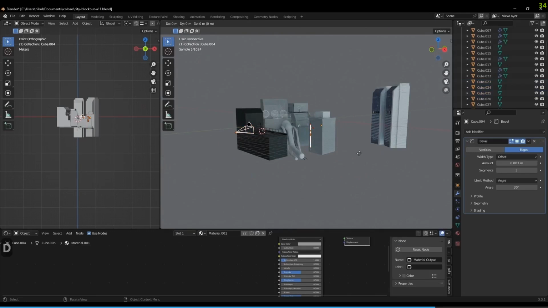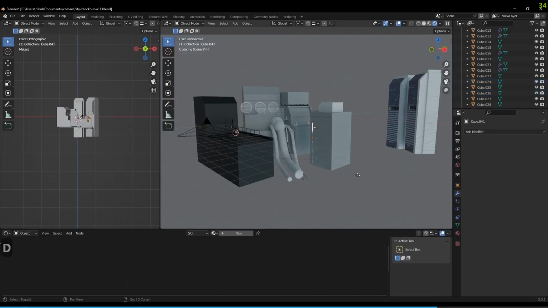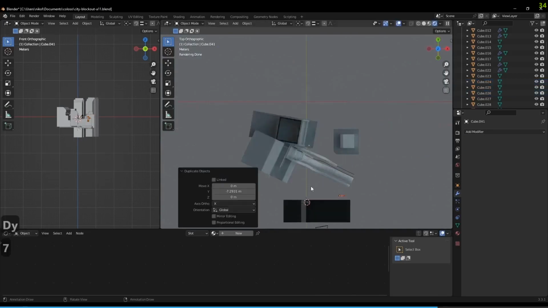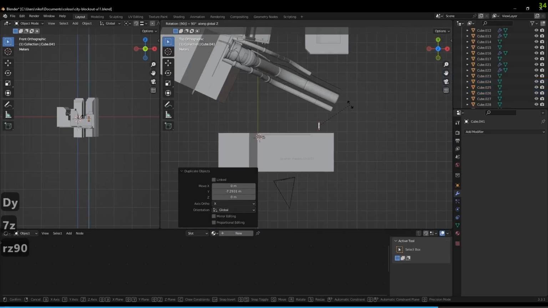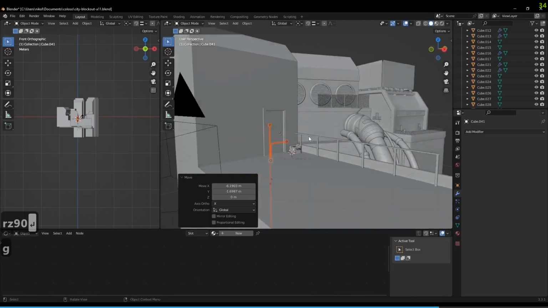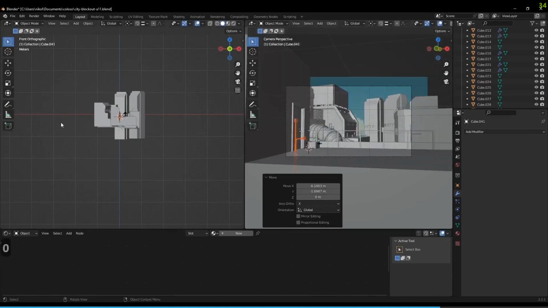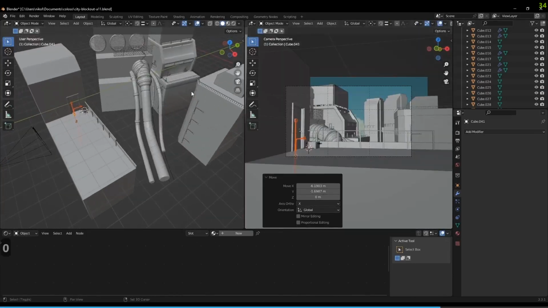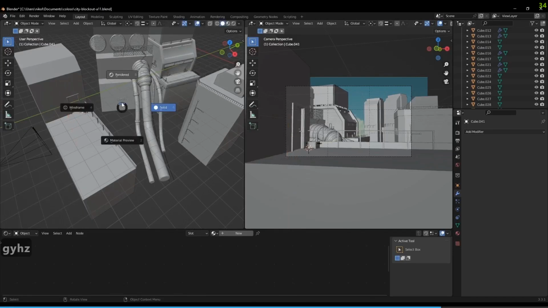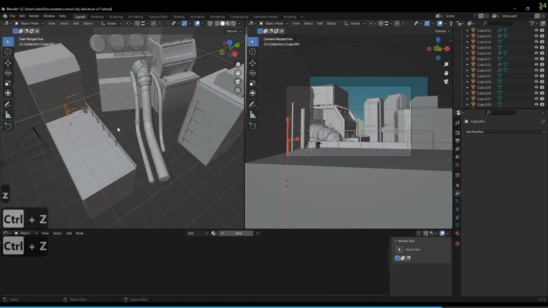So Shift D, Y. There we go. Shift D, Y. Top view, let's get out of render view. RZ90. Bring it to this wall, just to add a bit of visual interest. Here I'm going to go camera view and free modeling view. GY, GZ, oops. No, solid. GZ.